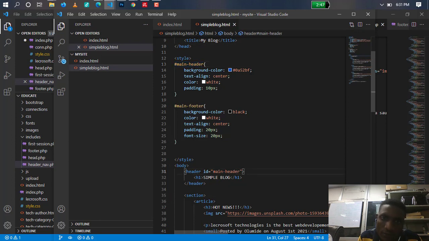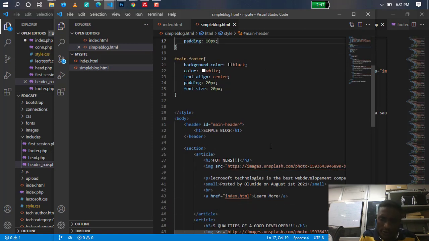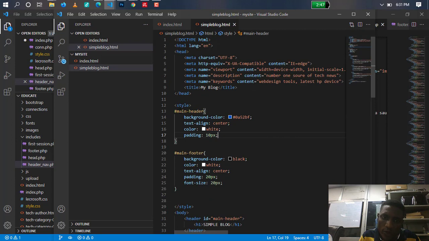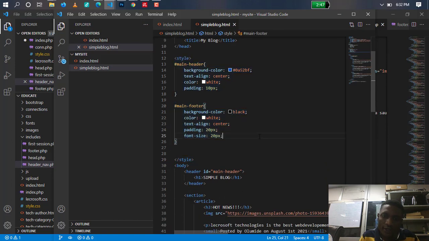Then I was able to add a background color to it, text align center, and so on. You understand? All right. Let us proceed. And this is just one of the ways of adding CSS to your HTML page. This is called the embedded method. But there is a disadvantage of using this method.